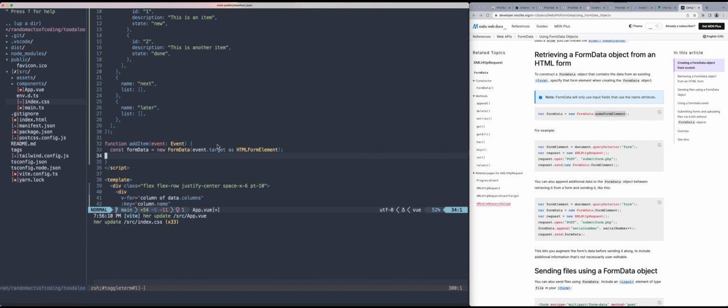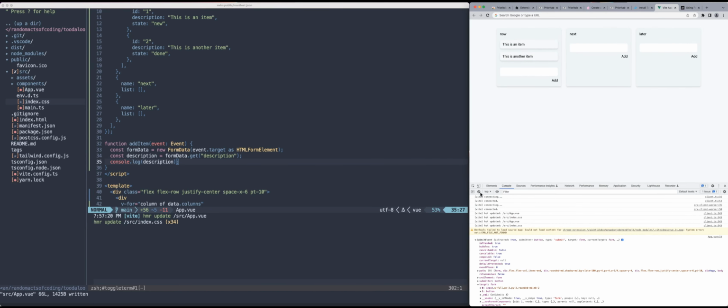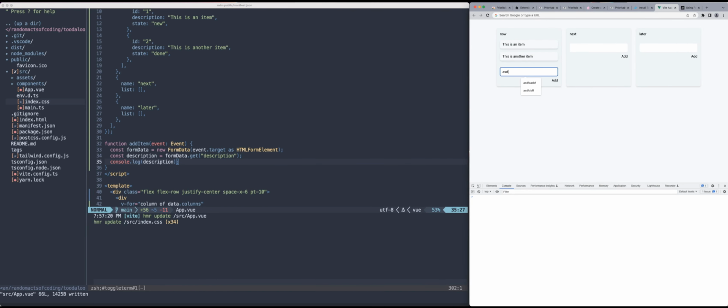And now let me see if I can get the description from formData.get description, and console.log the description. Not the typical way a lot of forms are submitted in Vue applications, but great. That's my description right there.